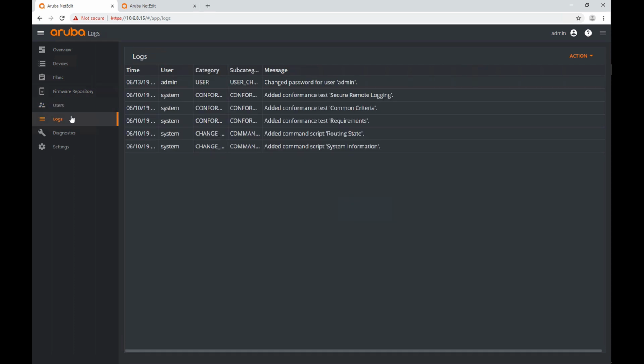Logs, you will see as you use NetEdit that there's a lot of information stored for troubleshooting and for auditing purposes. This is the main log repository. You'll find everything here, but you will see that you have context logs in other places, and I'll show you those as we go through the different tutorials.